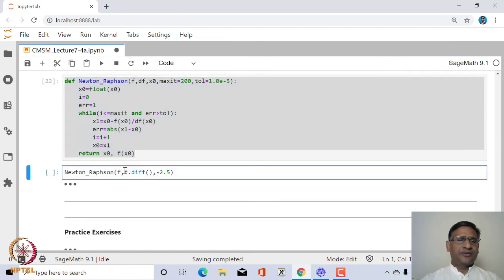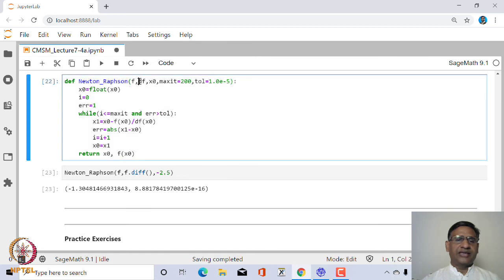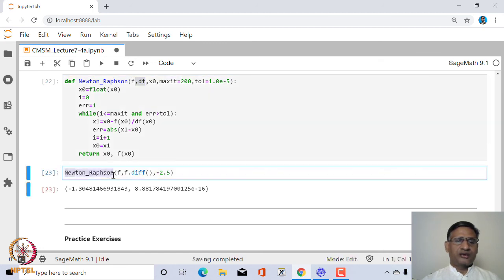So if we run this and call Newton's method, in this case you need to input f and df, that is the derivative, right. Of course, without this also you can make use of Sage functionality to find the derivative, define df as f.diff, and then run this. In this case you can see we have passed df as f.diff, and the initial guess is minus 2.5.